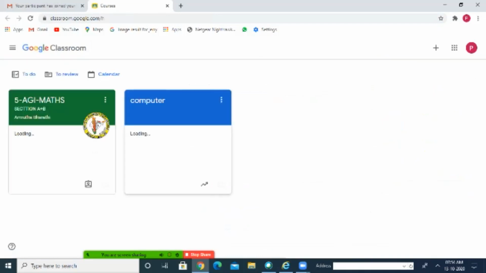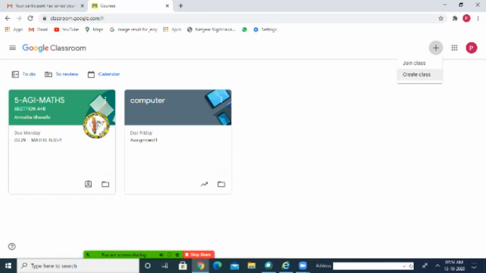So this is the Google Classroom window where I can create a class for myself. In the right side corner, you can observe there is a plus symbol. In this plus symbol, there are two options. One is for joining class, another is for creating class. As a teacher, I will create class. So now I am clicking on the create class option.